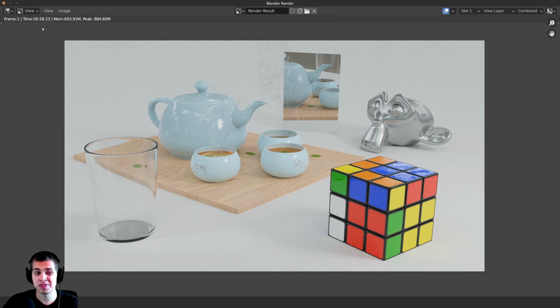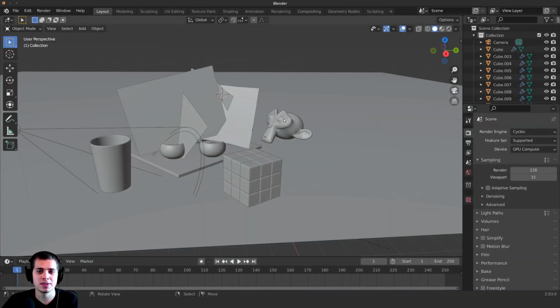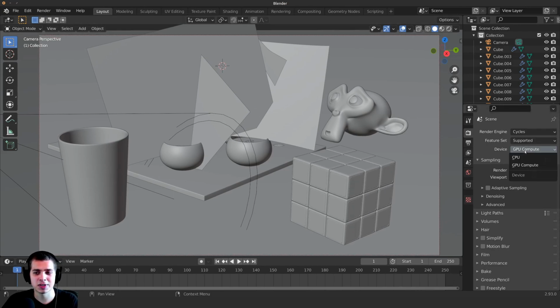So we started with 58. We've already cut it down to 38 with our GPU. And then with both GPU and CPU rendering, we've cut it down to 25 already. So that is really great. Let's just escape out of this. So that is super awesome. So you can definitely play around with that and see if you're able to save some render times. So that is the first tip: to use your GPU if you have one.